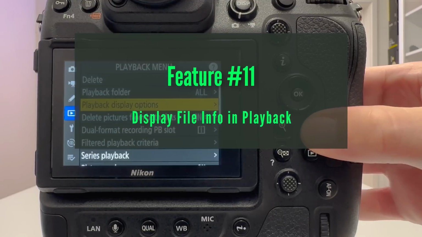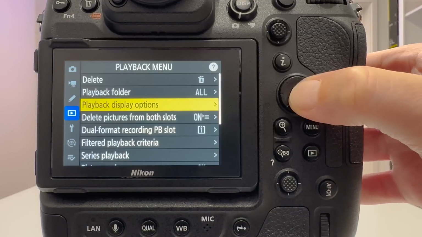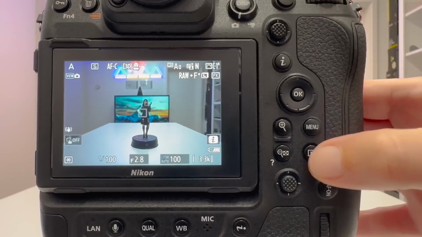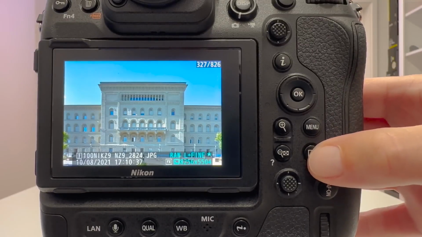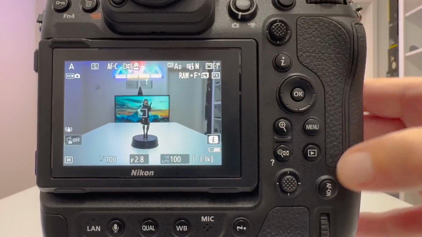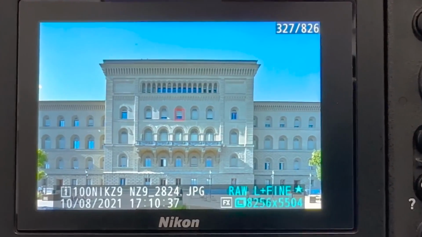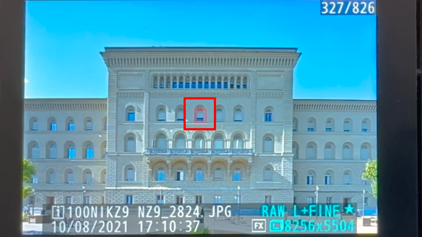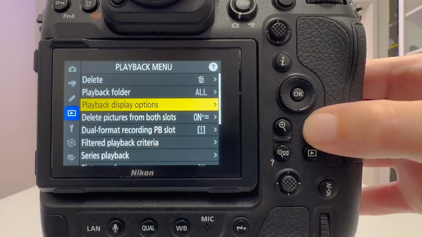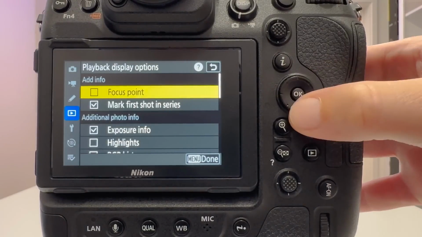Feature number 11 also plays in the playback display options. And let's quickly go there. What we had before is that we can make visible the focus point in an image. So if I'm going here into playback and I have an image and I activate this in the menu, then it shows me where I was focusing. So here you see that red square right in the center of the frame, and that was there before in the previous firmware. Let's go back and deactivate this because I don't want that.